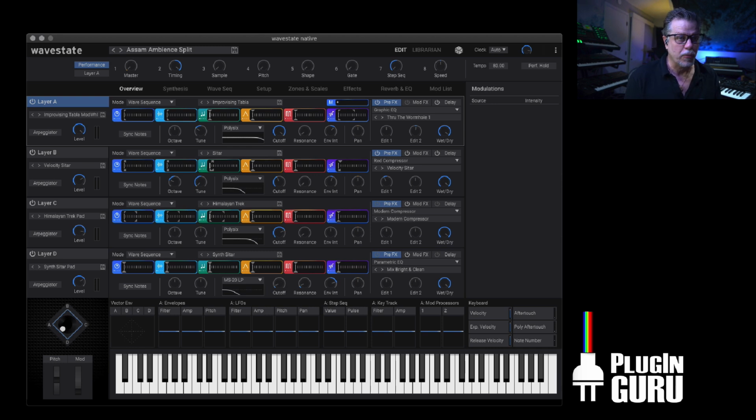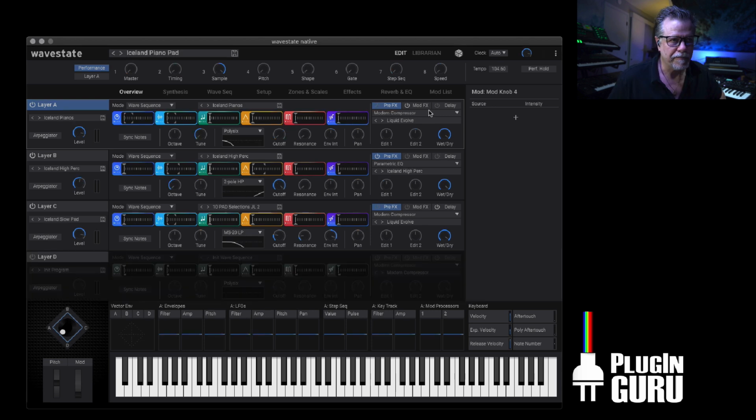Hey, so this is Wavestate Native, software version plugin of Wavestate. They're identical. They sound the same. Anything you make on software, you can load into hardware. Anything you make in the hardware version, you can load into the software version. They were designed this way, let's say from the very beginning.